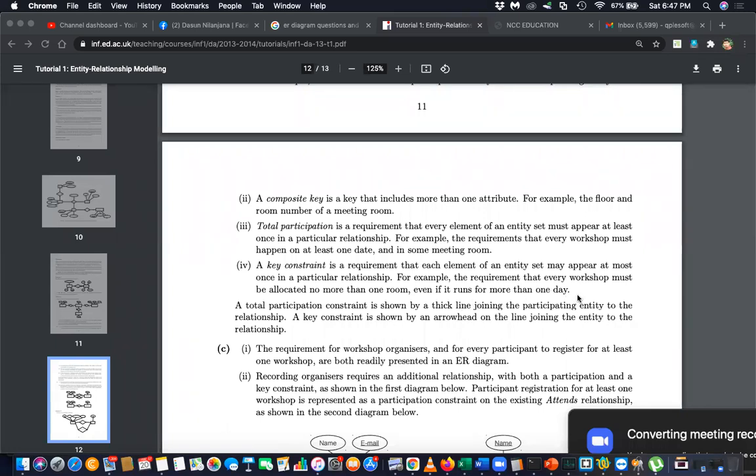So that means you cannot apply, so key constraint means there is a limitation. A constraint means any limitation that prevents reusing the same thing, right? Here, each element of an entity set may appear at most once in the particular relationship.